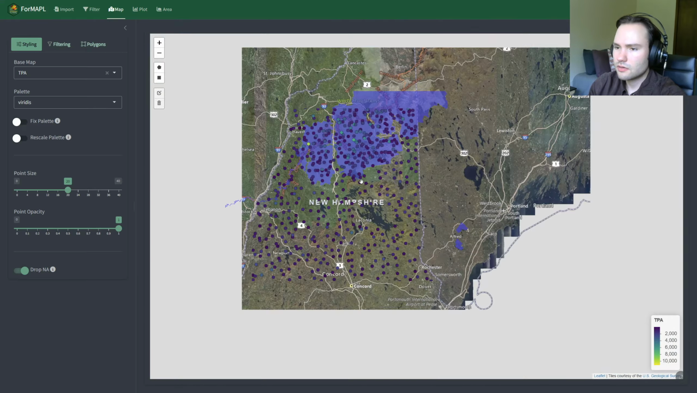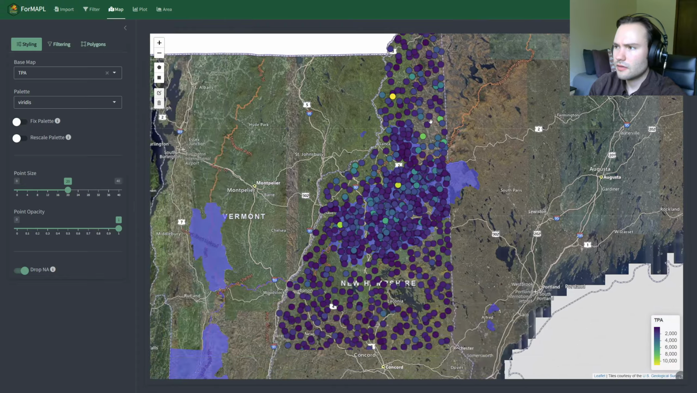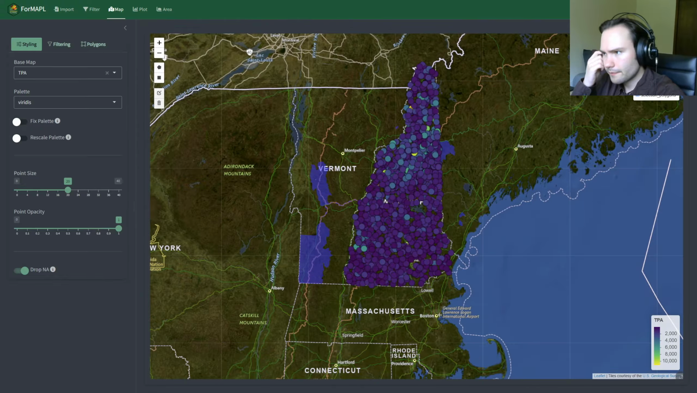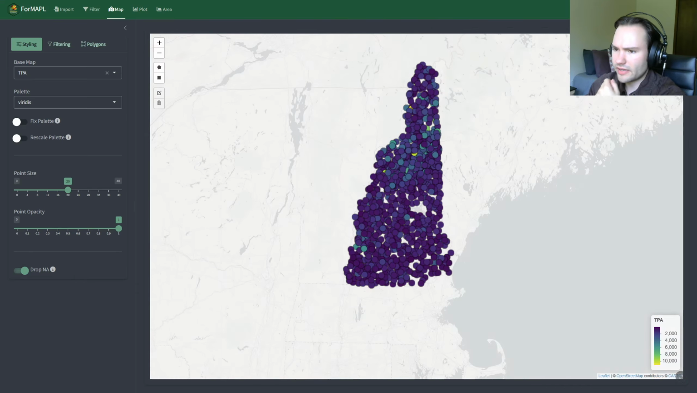This is cool. See relief and stuff. That's what we have here. You can also hide your polygon layer. So you can select and deselect this at will. It changes back to simple light.